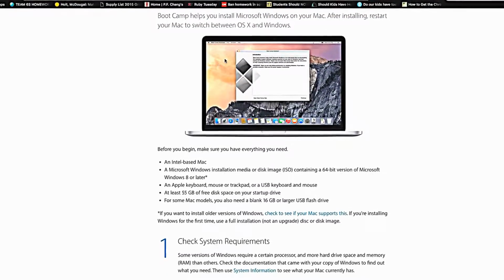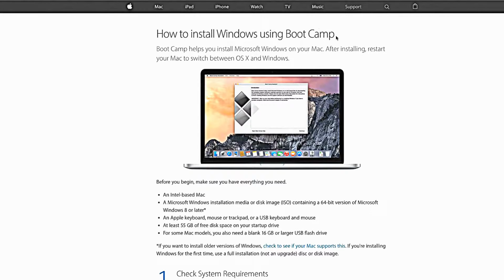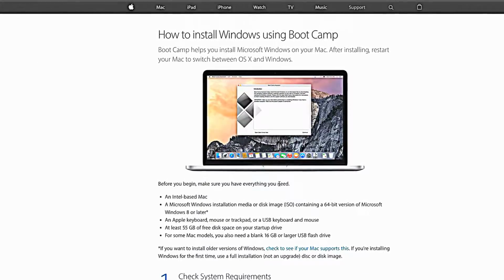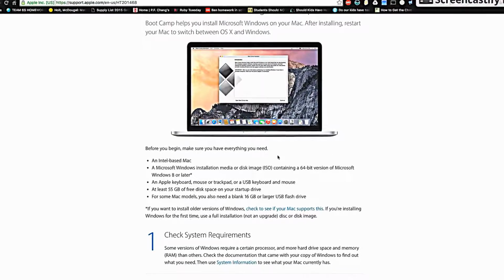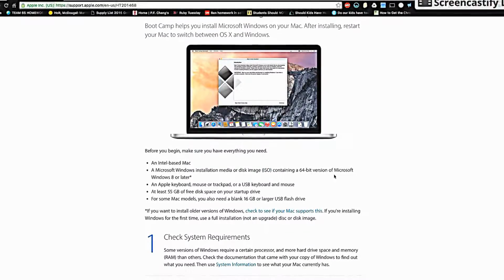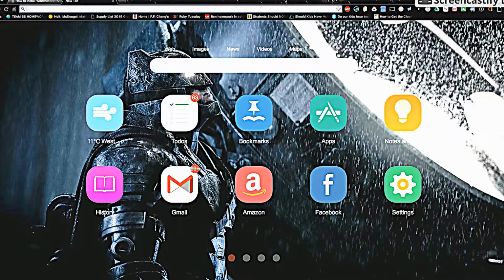Okay, so how to install Windows using Boot Camp. Boot Camp helps you install Microsoft Windows on your Mac. After installing, restart your Mac to switch between OS X and Windows. Before you begin, make sure you have everything you need: an Intel-based Mac, a Microsoft Windows installation media or disk image, or ISO, containing a 64-bit version of Microsoft Windows 8 or later. Okay, let's find out the first option.